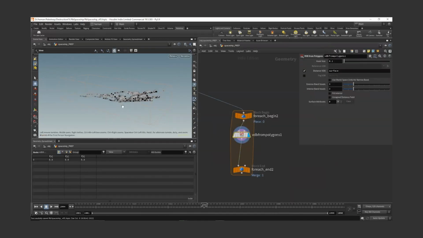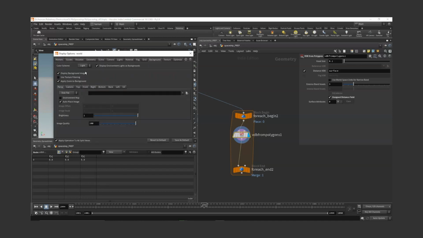And what's going to happen is, because the geometry is open, this VDB from polygons won't work straight away. But we can use it to create an unsigned distance field by activating this parameter. And it's a bit difficult to see right now, so I'm going to change the background to black.